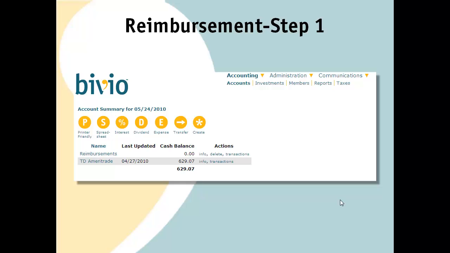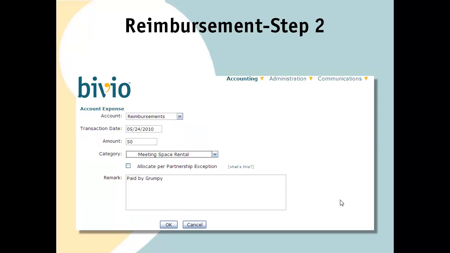Here are the actual steps that you'll go through to record this. First, if you don't already have one, use the Create button to create a new account on your Accounting Accounts page. Call it Reimbursements. You use a temporary account because there won't be any transactions corresponding to these on your financial account statements. Open the expense form using the Expense button. Record the expense as being paid from the Reimbursements account.